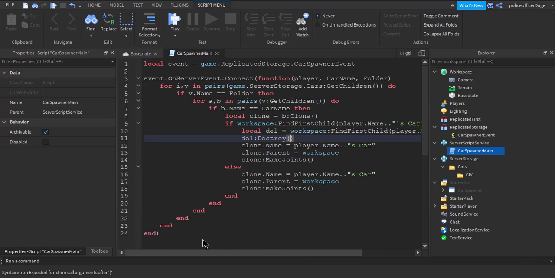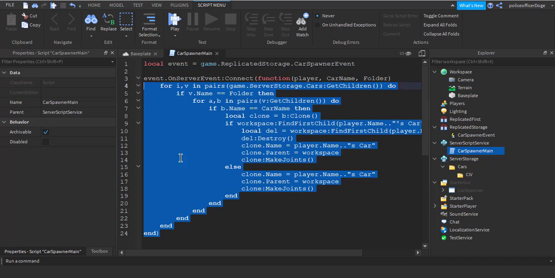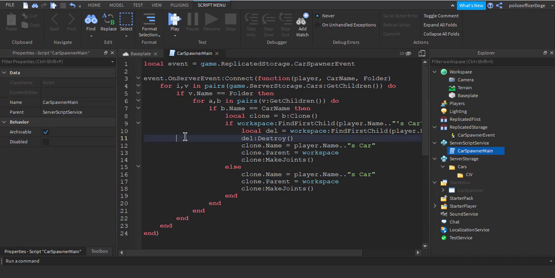That's all the scripting. I'll have the script in the description. It's pretty easy, just 24 lines. We just got some tables, and we did some getting the cars and cloning the car and sending it, and we check that if the player already has a car, it deletes it and then it spawns it, and if they don't already have a car, it just spawns it in.